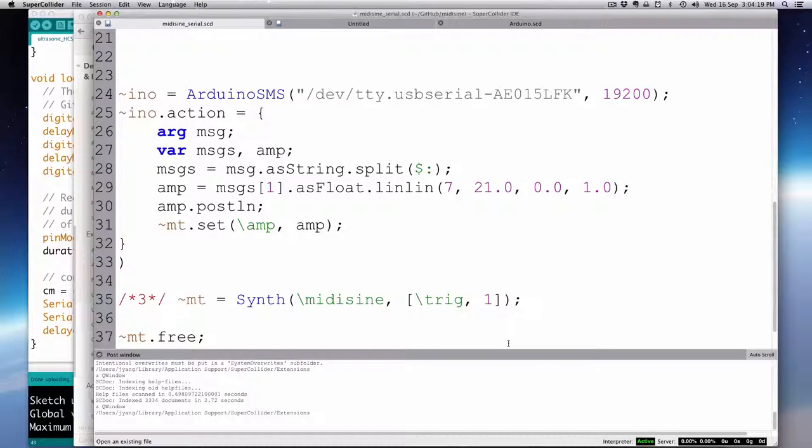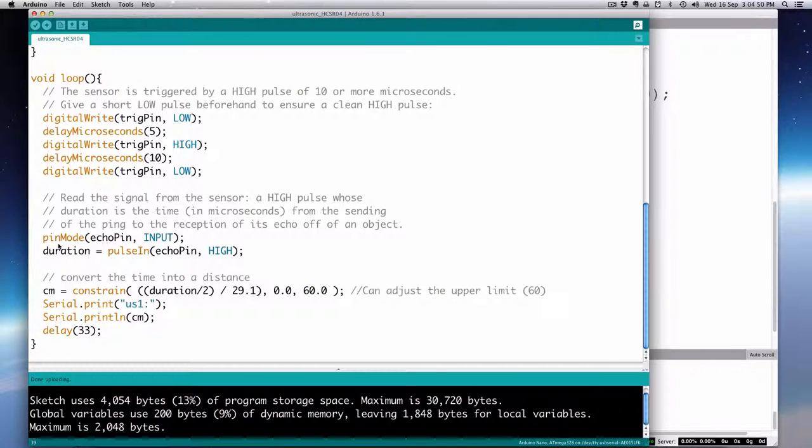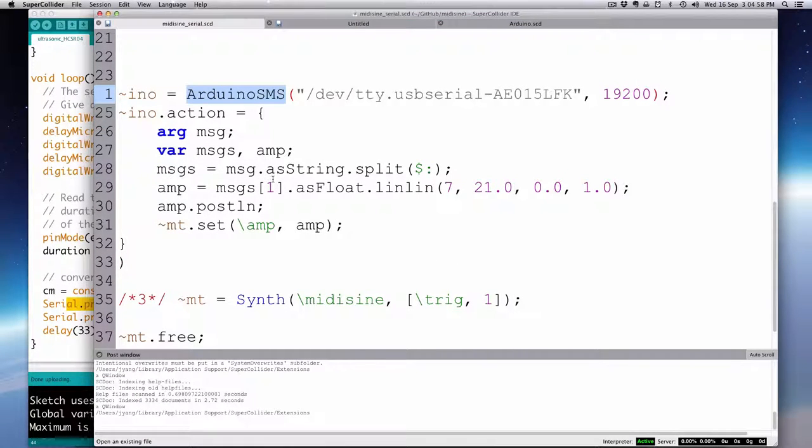We're going to add some code to our SuperCollider code to get the serial data in from our ultrasonic sensor directly into SuperCollider. I showed you earlier how to install the Arduino extension. Now we just need to write a little bit of code so that we can read from the serial port. Remember, our ultrasonic sensor, the thing that's been loaded onto our Arduino, is writing to the serial port. Now we just need to read from that serial port, and we use this ArduinoSMS for that.